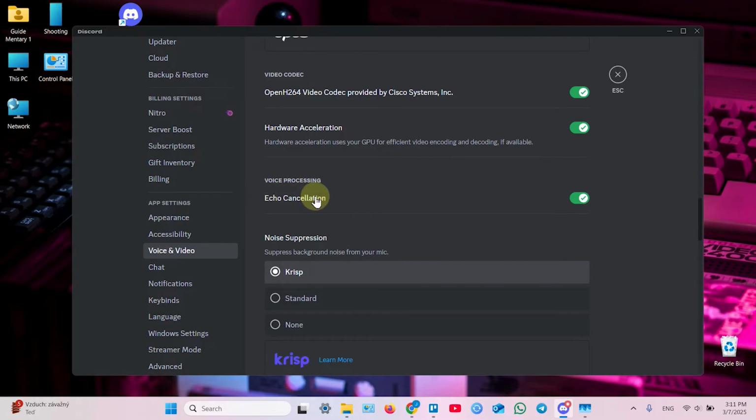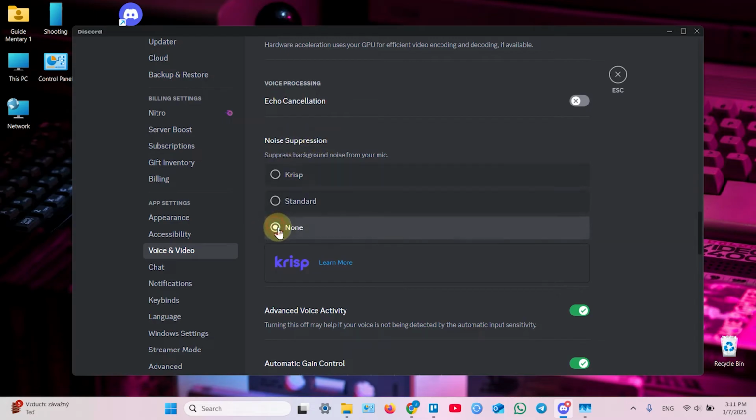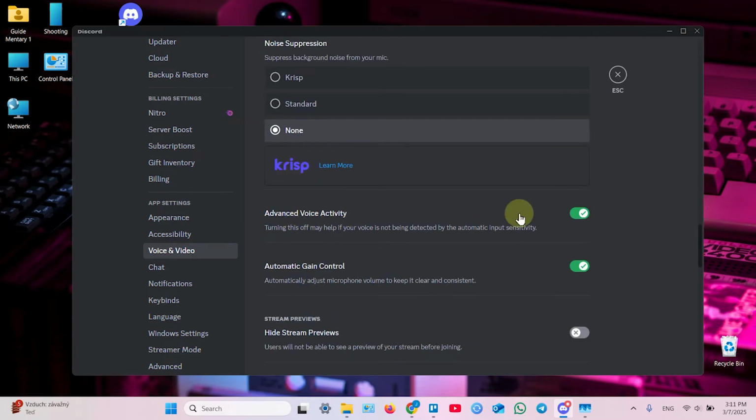Also scroll down to voice processing and disable echo cancellation, disable noise suppression and disable advanced voice activity, but keep in mind this may reduce the quality of your voice on streaming and chatting with friends.